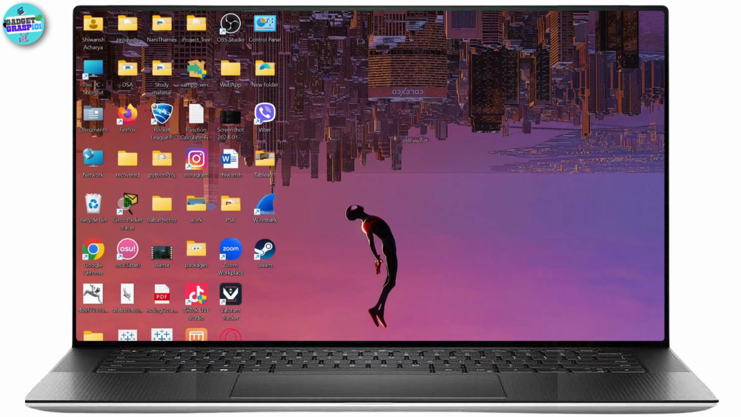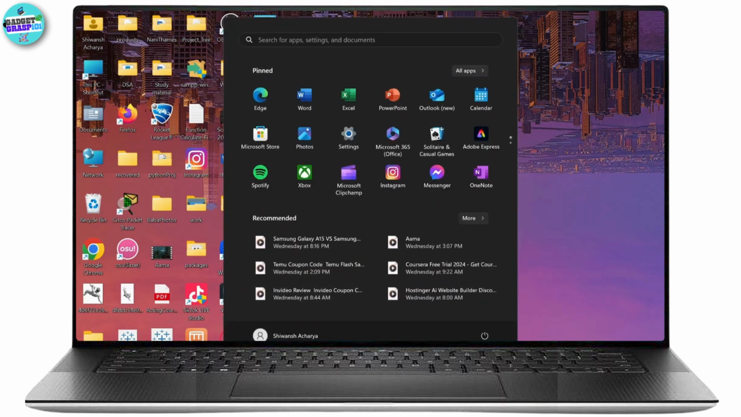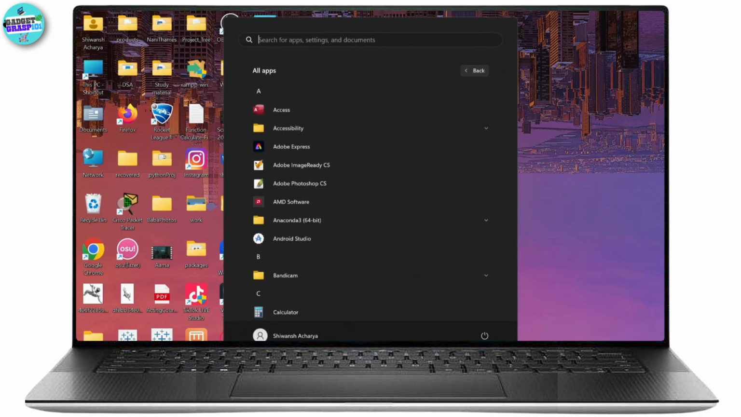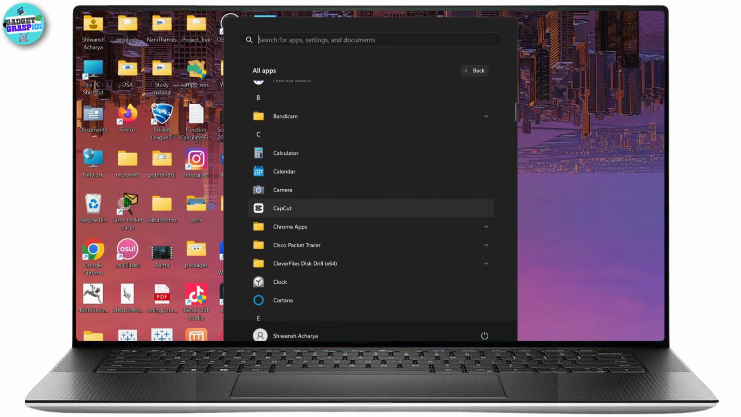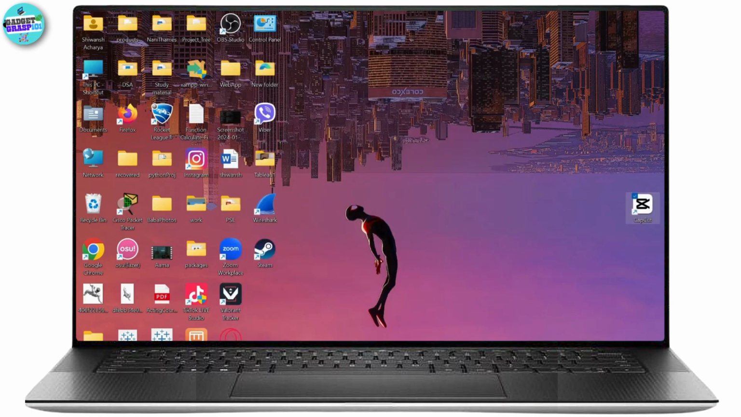Now let us start. First step is just going on to the all apps on your desktop. Just tap on start and open all apps, or you can directly search for the app that you want on your home screen too. Just search for it. I'm gonna go with CapCut right here. Now what you can do is just drag and drop it on your desktop.